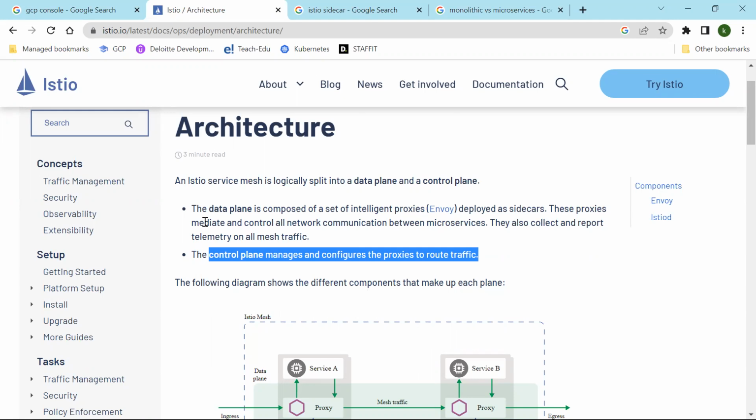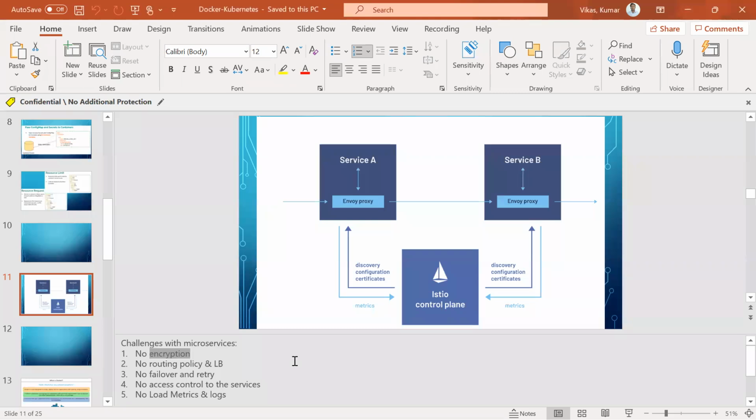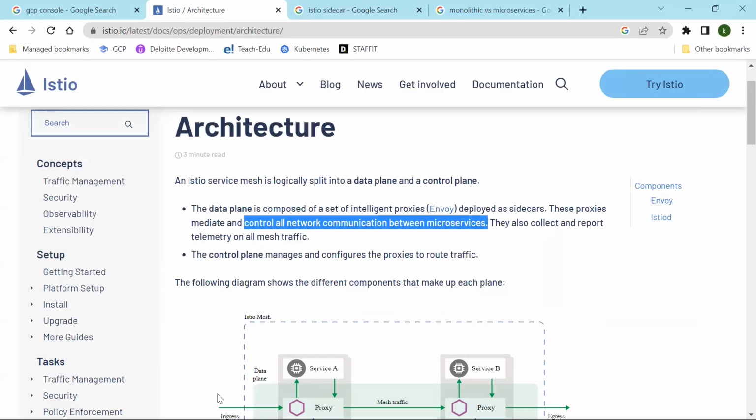Then it has a data plane, which contains something called the sidecar. It is a set of intelligent proxies, also known as Envoy proxy. This helps to control all the network communication between the microservices, because the data has to be encrypted. These are the parameters you need to keep in mind: data encryption, routing policy, load balancing, failover. If there is a failover, there should be a re-entry. Access control should be there. And finally, you should be able to check the logs in case you want to.